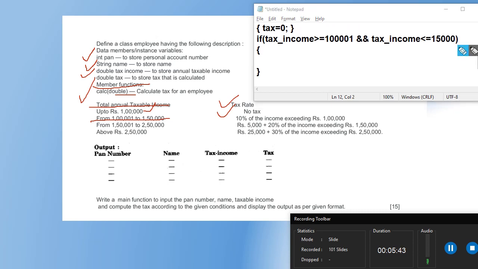Now what you have to do here, what calculation? The calculation says 10% of the amount exceeding rupees 100,000. So whatever amount, suppose the taxable income of the person is 120,000, right? So how much is it exceeding 100,000? 120,000 minus 100,000, that's 20,000. 20,000 is exceeding above the 100,000. So the tax will be calculated on 20,000 only, not on the complete 120,000. So that's what the question asks us to do.